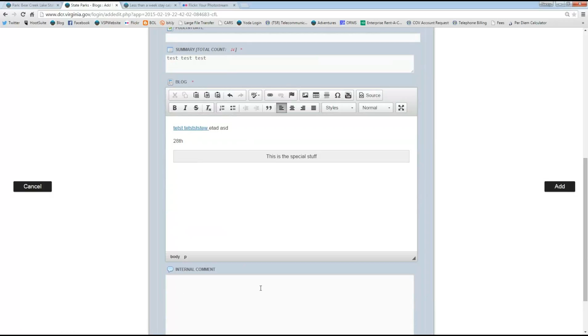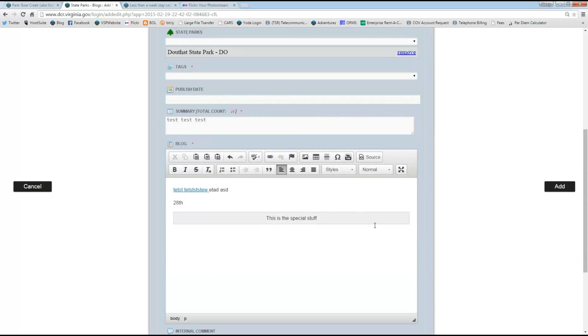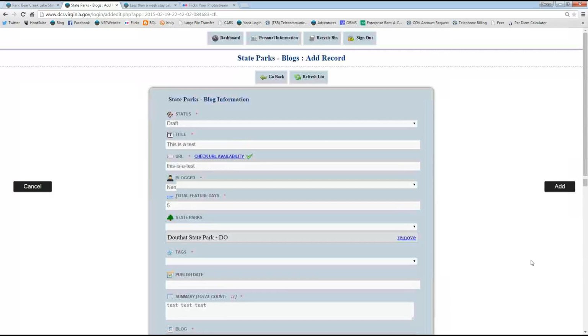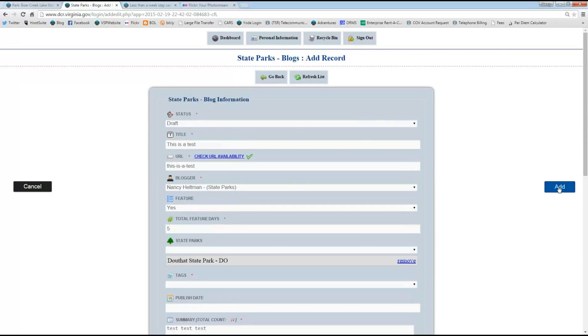And as I said, there's the internal comments, which probably won't show on your screen because that's not an option unless you're an administrator. So that's pretty much it. When you're done, you're going to leave it in draft and click Add, because you're going to want to look at it and make sure it looks okay.